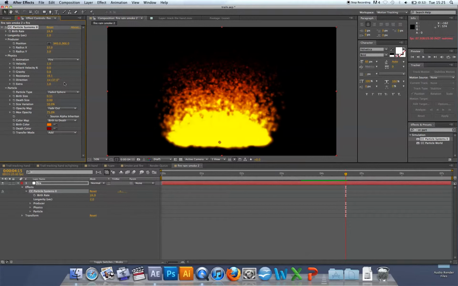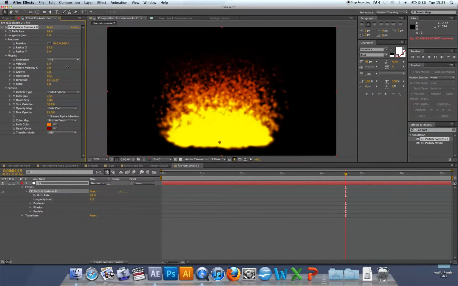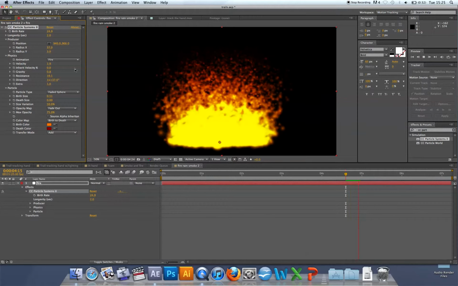Okay, so let's see if there's any other things that I need to change about this. The velocity, maybe I could increase that slightly to get those flames to leap a little bit more.